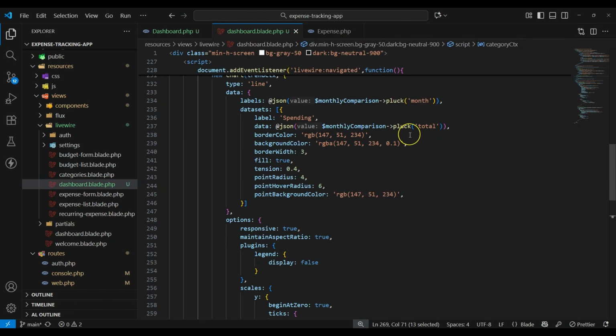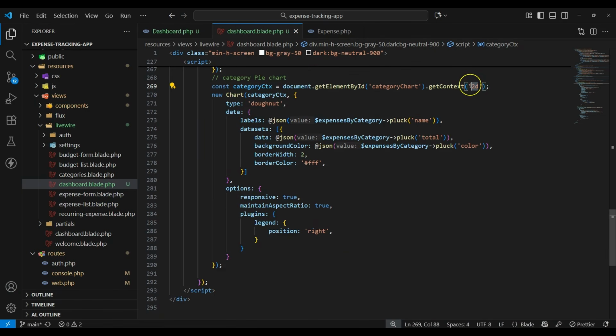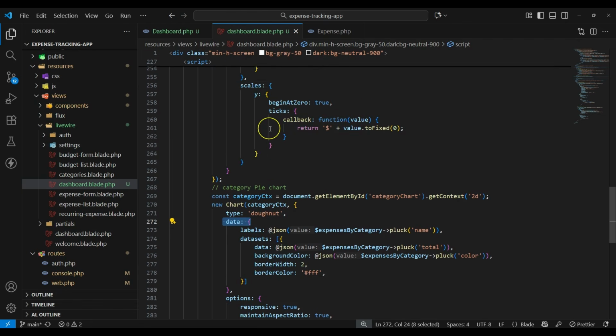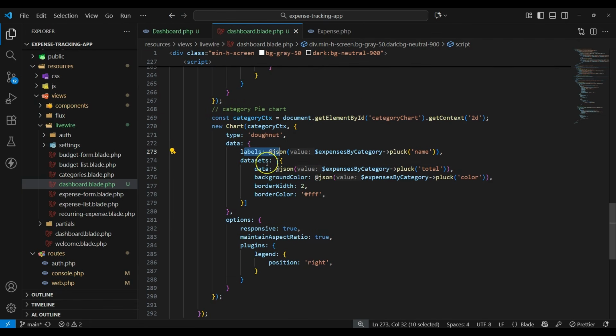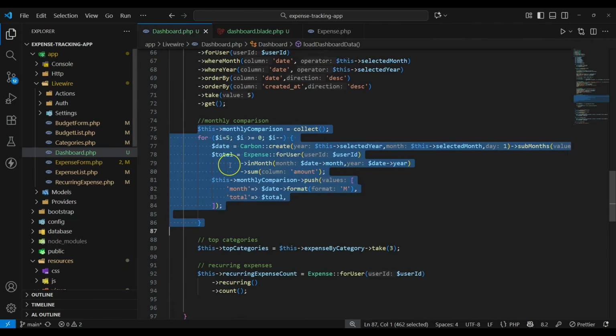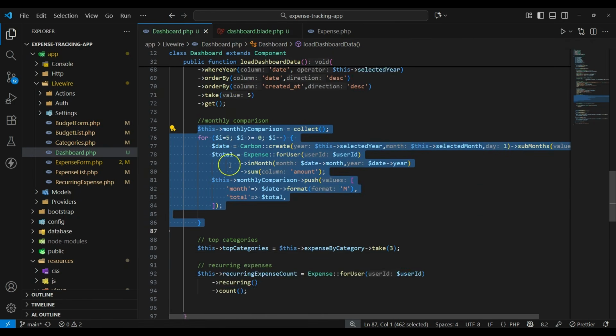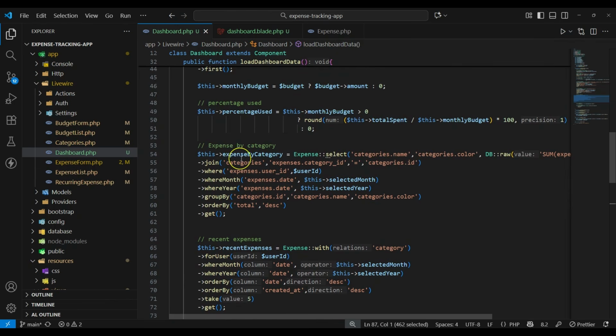Okay, and then after that, we have the context of 2D, and then we created the new instance of the Chart.js, and then we get the object. Then the type of the chart will be the doughnut, and then after that we are going to have the data as we did for this one, and then from the data we're going to have the labels and the datasets. On the labels, we're going to plug the name from the expense by category, which we have already defined here, expense by category. So this will be this one.